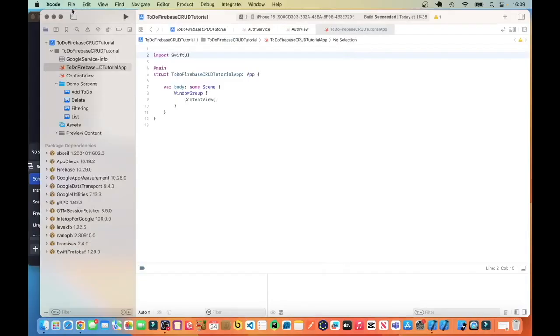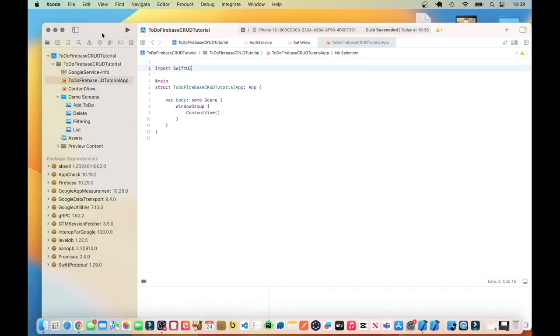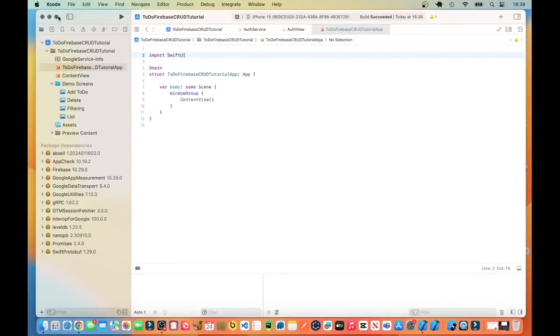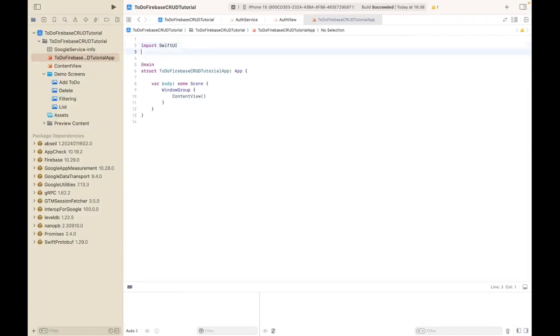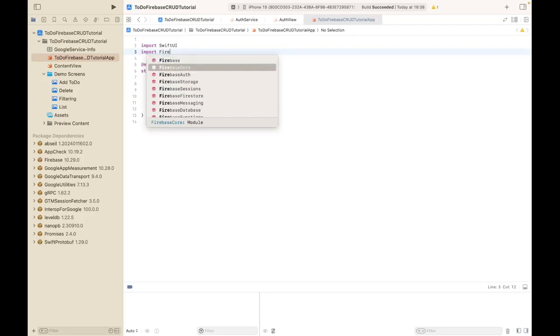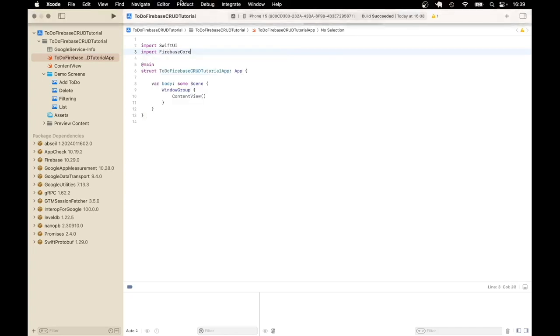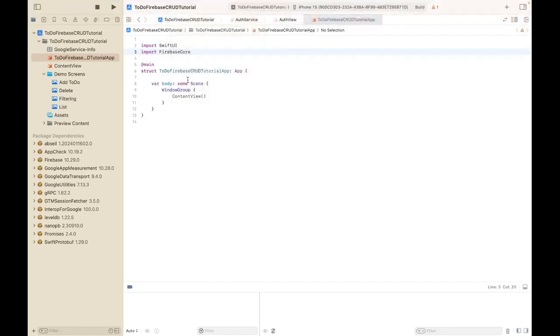The next thing we need to do is to make sure that our Swift Package Manager Firebase files have been downloaded. We need to open our app file and then type in the following: import Firebase core, just to make sure that the frameworks are available. So they should be, as we can see them in the list here. And then we need to compile our project, just to make sure everything can be seen.